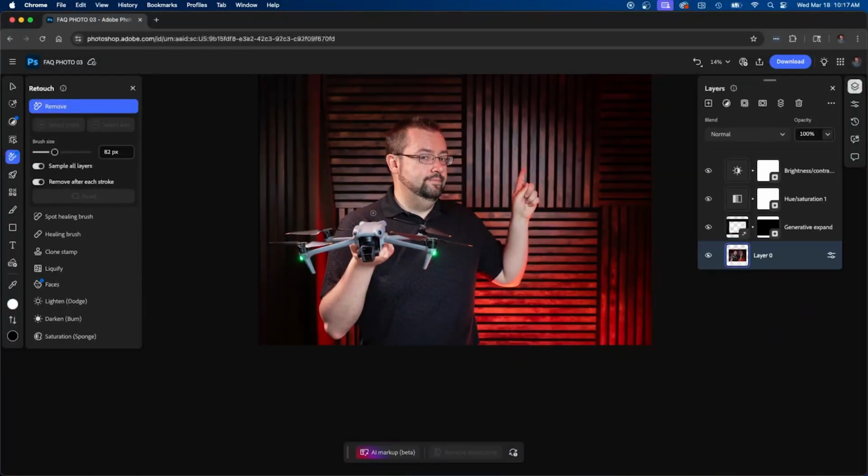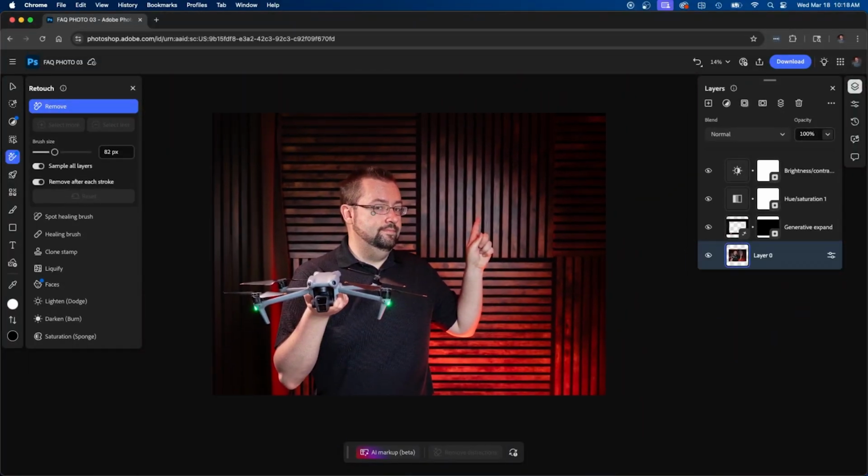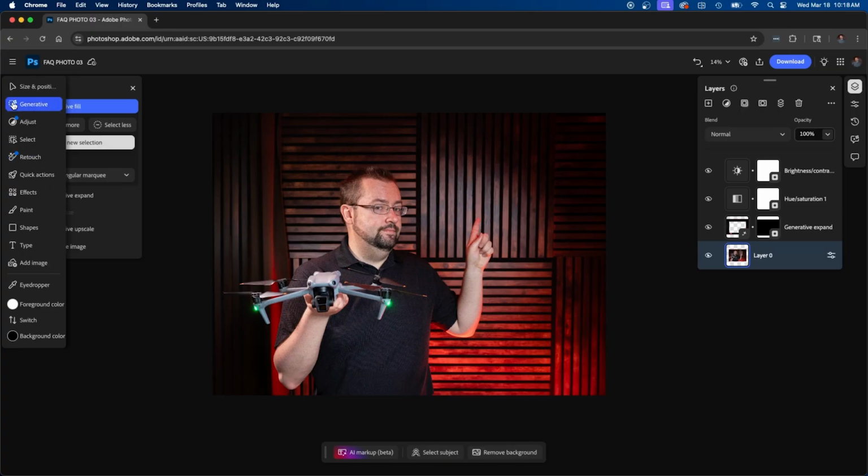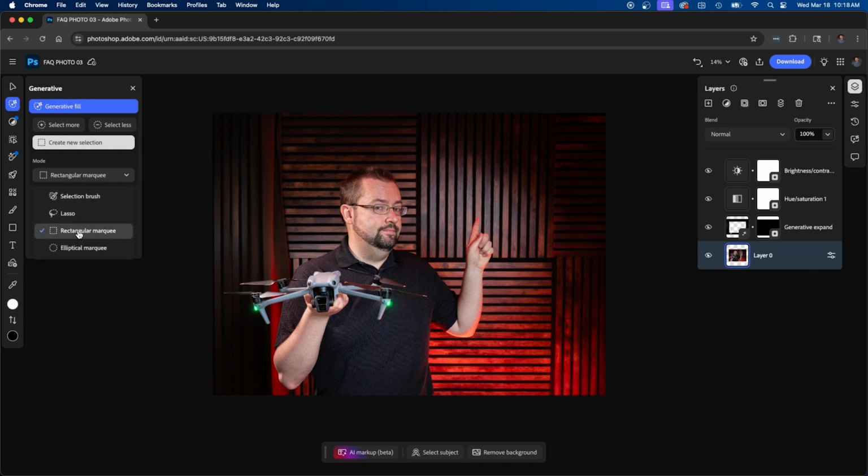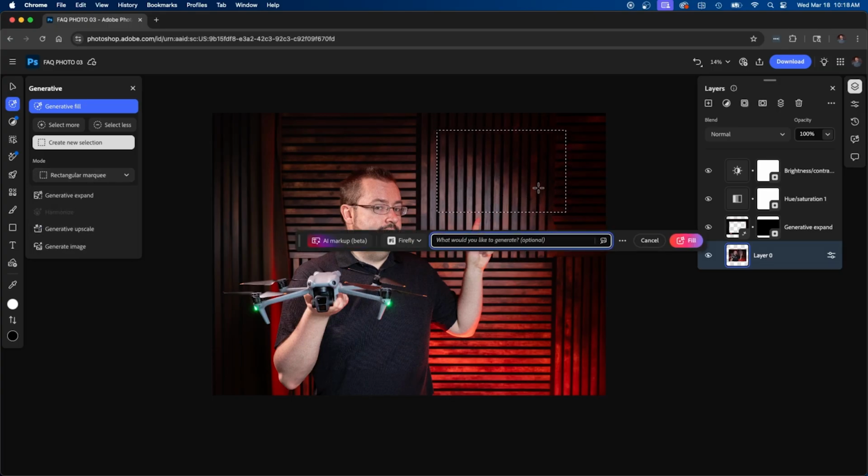You can also use Generative Fill directly inside Photoshop on the web. Let's say if I wanted to add an element to where I'm pointing at the top right, I can easily go back to the Generative tab and next to Generative Fill, have that selected, and under Mode, you can choose different options for the selection. I'm going to choose Rectangular Marquee. I'm just going to simply select the area that I'd like to add something into.